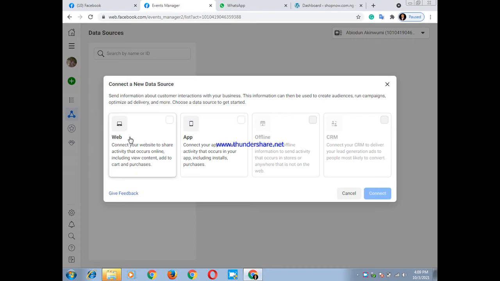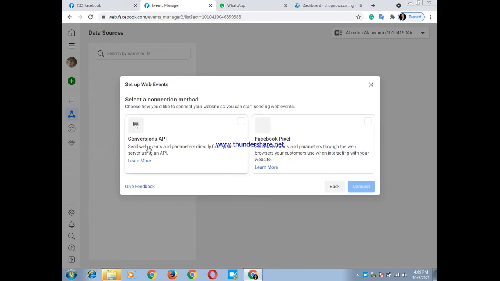In this example, we are going to be using a website. Ours is a website, we are tracking a website. It's not an application, we are not using an app. So we have a website that we want to connect to Facebook. You just click on website, then click on connect. Then it says select a connection method. Do you need a Conversion API? We are not using Conversion API. This is what we need: Facebook Pixel. So just choose Facebook Pixel. Just connect.